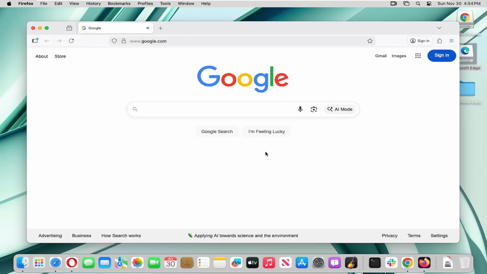In today's tutorial, I'm going to show you guys how to resolve if Firefox is experiencing high CPU or memory usage on your MacBook device. So this should hopefully be a pretty straightforward process, guys, on how to resolve it. And without further ado, let's go ahead and jump straight into it.